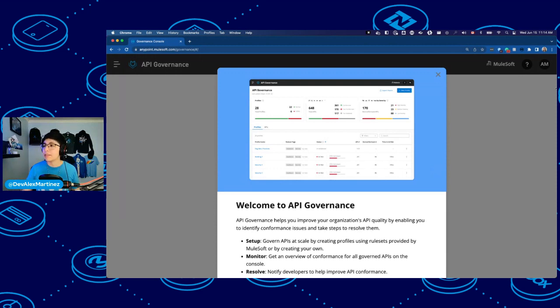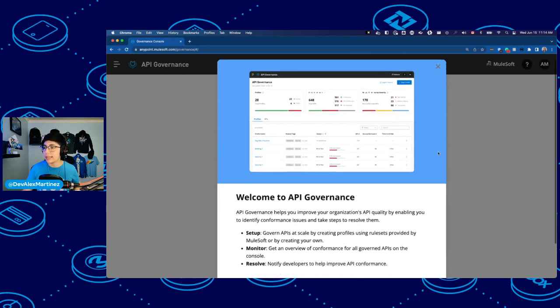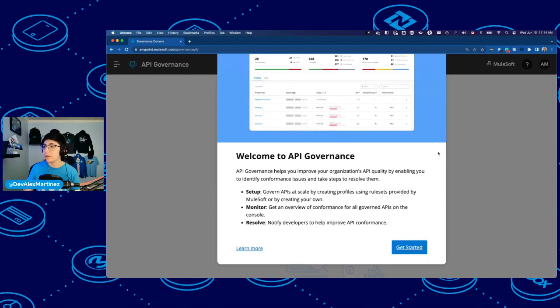All right. So yes, I didn't receive this one before. So that's cool that I created a new account so I can get this thing. So welcome to API governance. API governance helps you improve your organization's API quality by enabling you to identify conformance issues and take steps to resolve them. Set up, monitor, and resolve. Govern APIs at scale by creating profiles using rule sets provided by MuleSoft or by creating your own. Get an overview of conformance for all governed APIs on the console and notify developers to help improve API conformance.